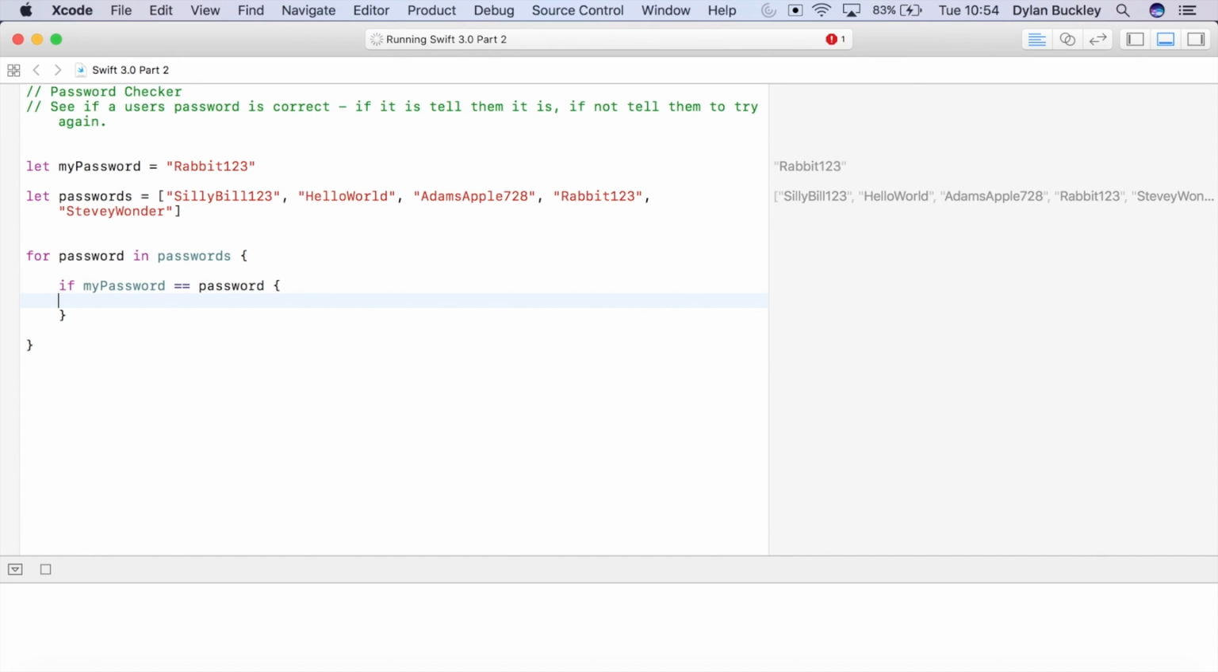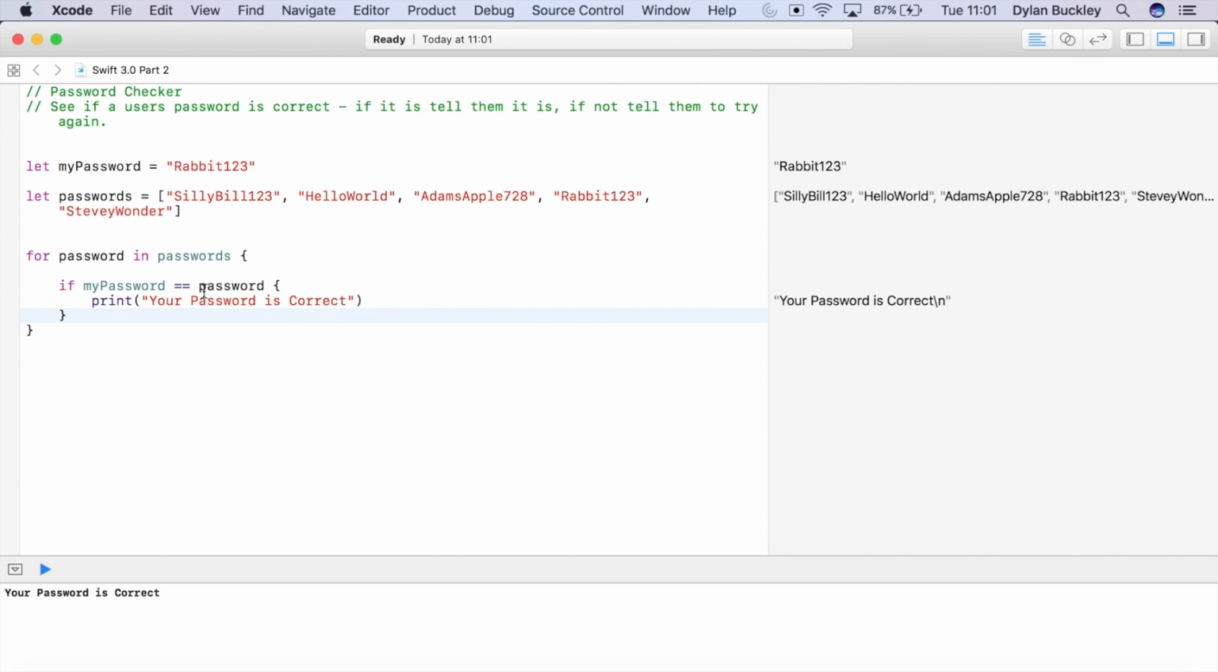So if my password is equal to password, then we're going to print and say your password is correct. If my password is equal to the password through this loop, then print your password is correct. And you can see down here in the console that it has printed out your password is correct.